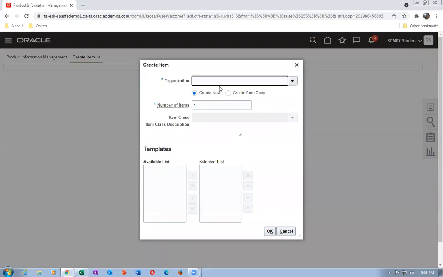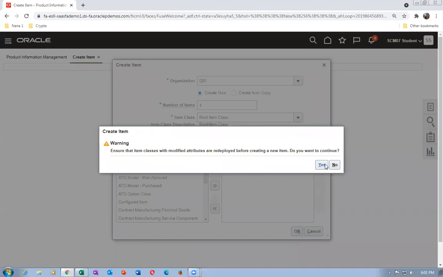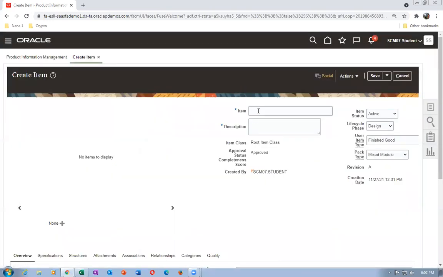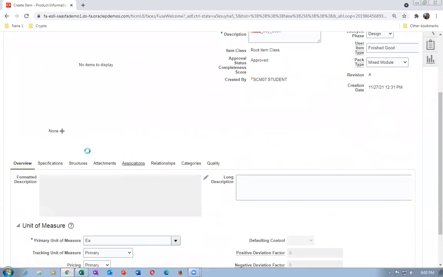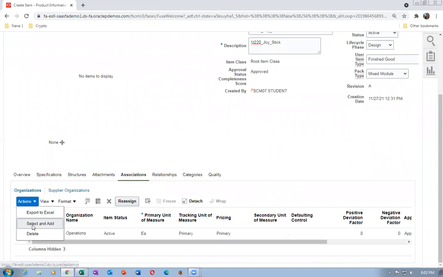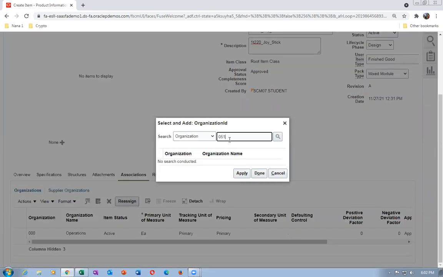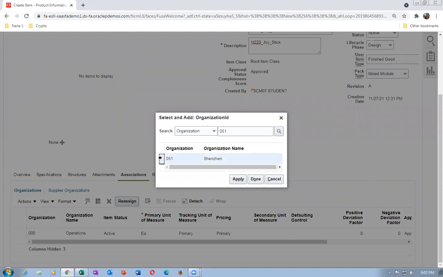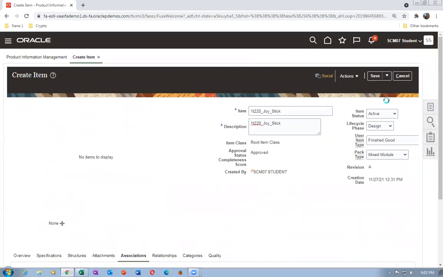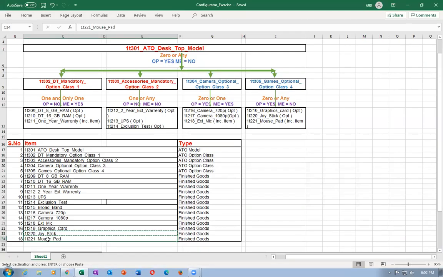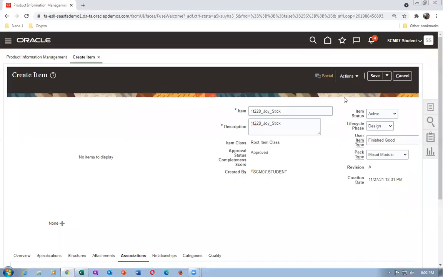We are now going to create this joystick. 000. So click on OK. Tomorrow we'll be manufacturing this product. So we'll now go to the associations. Go to the self connect. 051. Save and close. So the last finished good items I'm going to create.